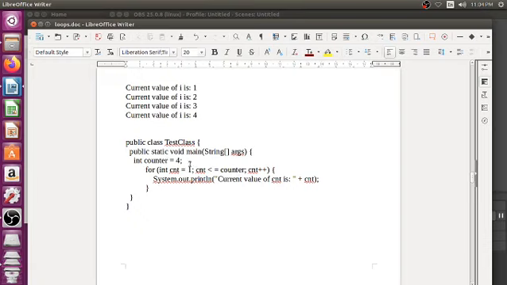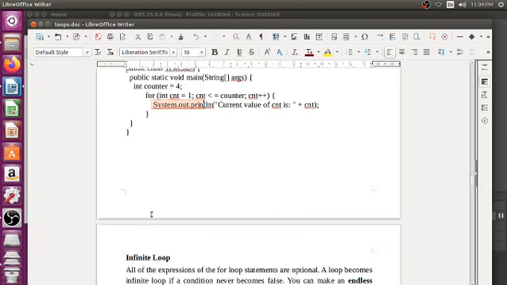So first this part is executed. Then cnt less than or equal to counter will be verified. If this is true, it will come to the statement System.out.println. Now after executing the statement, cnt++ will be executed, and again this condition is verified. If it is again true, it will again execute this statement, otherwise it will come out of this loop.